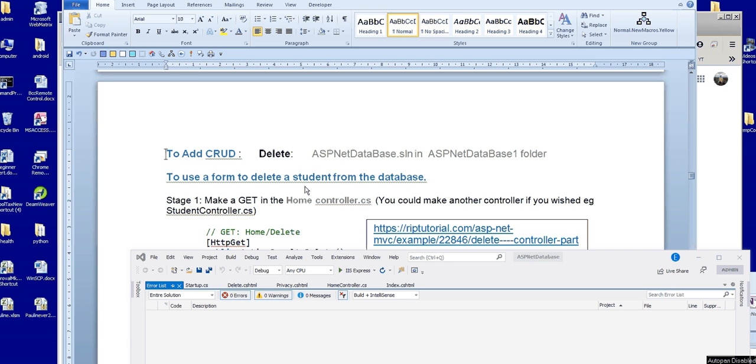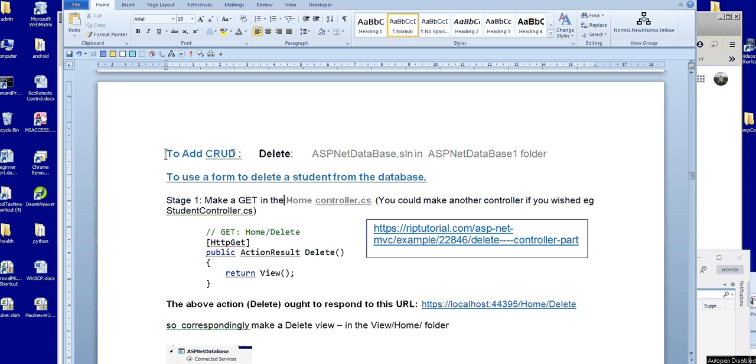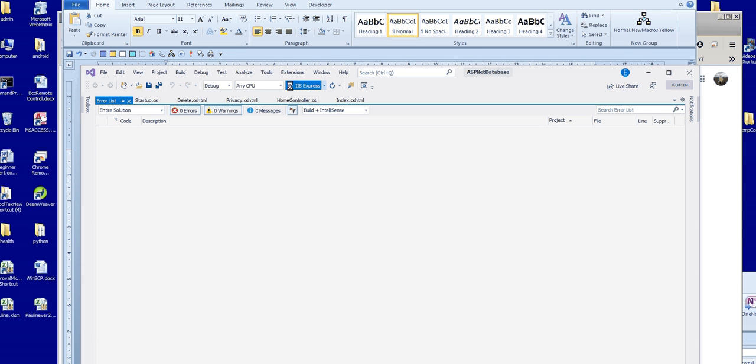Continuing with ASP.NET Core, making an MVC application which uses CRUD, that's create, read, update and delete facilities. So when we run our application, we want to be able to delete a student from the database.